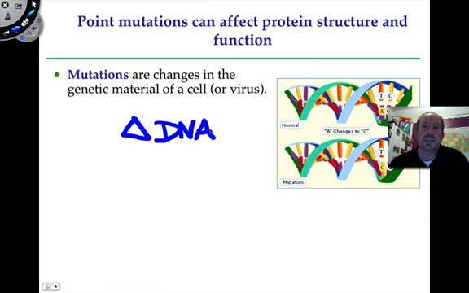Now, mutation has a negative connotation, meaning that it's mutated, like something's wrong with it, but it simply means that it's a change. And a change could be no effect, there could be a positive effect, and it could be a harmful effect. So these are the three possibilities we're working with when you change the DNA sequence, the nitrogen-based sequence.